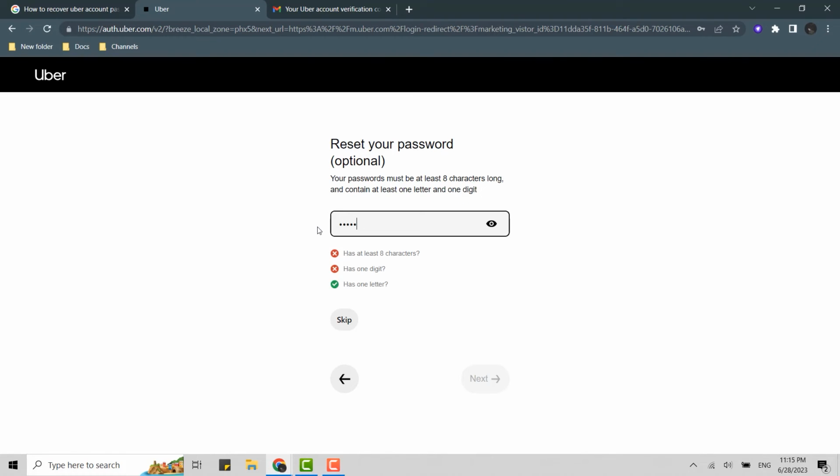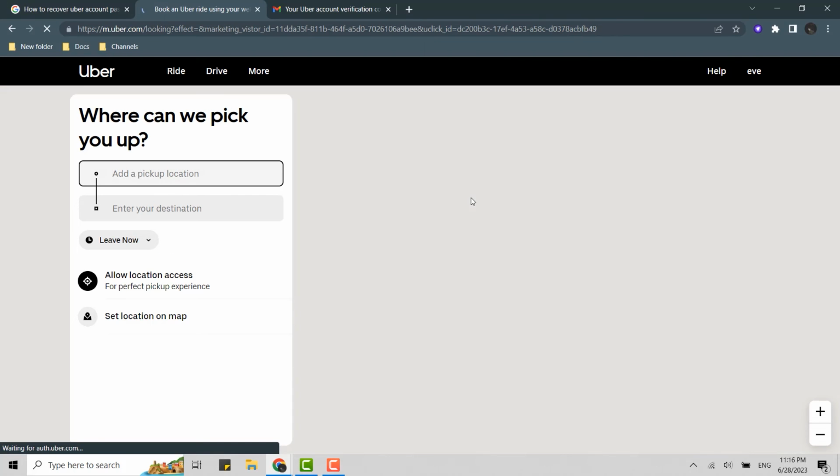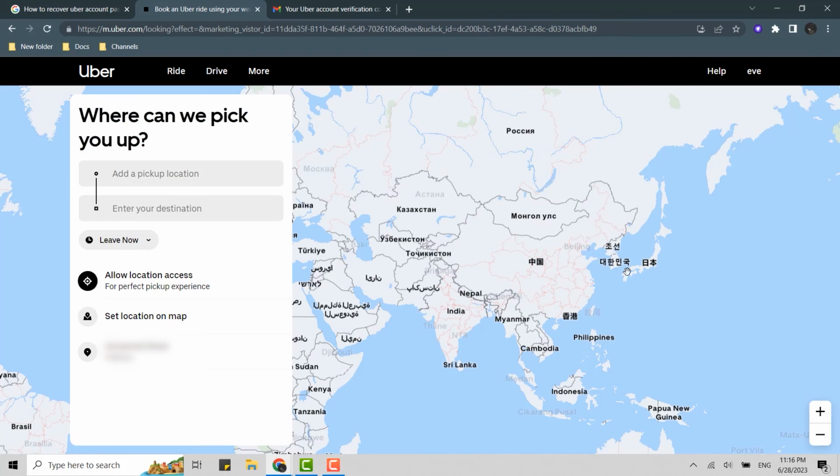Type in the new password in the text box. Then click on next. With that, the password will be changed and you will be logged in to your Uber account very easily. This is the way you can recover your Uber account.